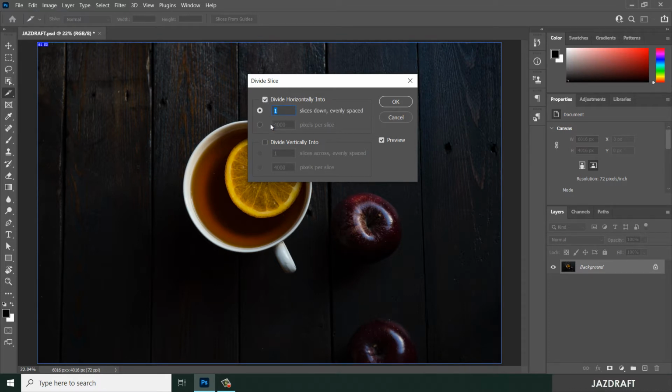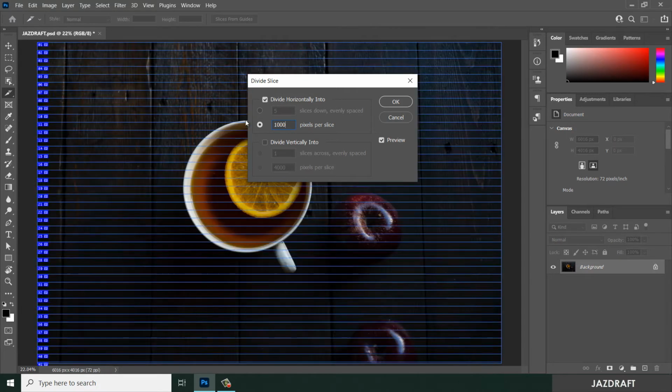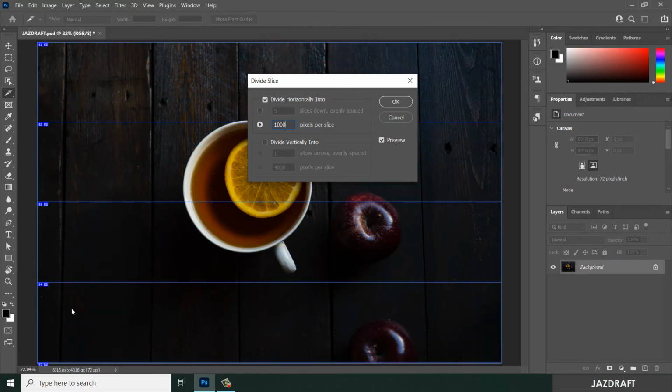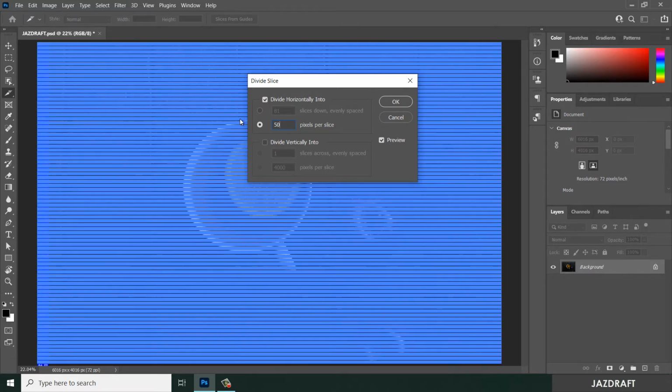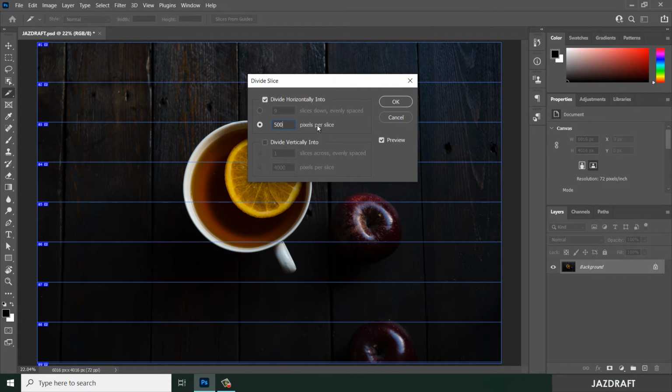What we can do is add a slice based on the pixel, so it will slice horizontally per any pixel that we specify. Let's say 1,000 pixel. As you can see, it divides the image per 1,000 pixel in a horizontal way. You can change it into, let's say, 500. The more we reduce the pixel, the more slices it will create.